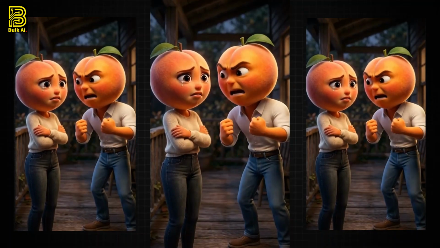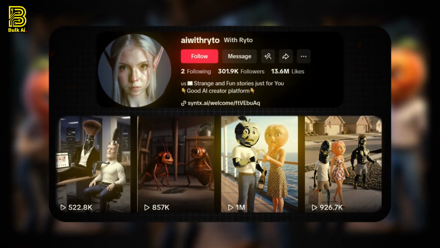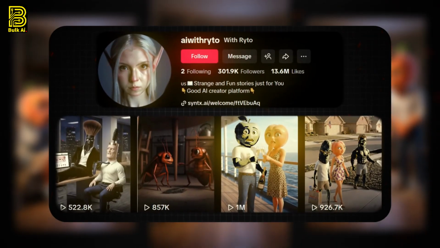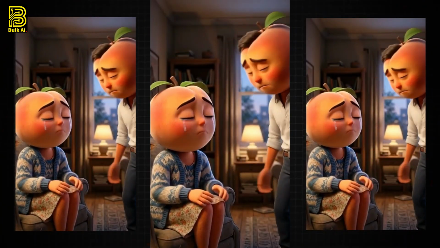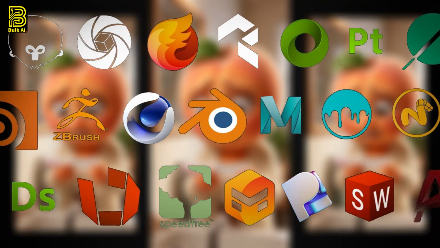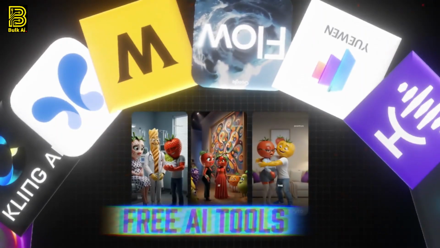These 3D fruit videos are exploding on TikTok, Instagram, and YouTube Shorts right now. Small channels are turning them into full series, and almost every video is hitting millions of views. And yes, they are making real money from it. Here's the best part. You don't need animation skills or expensive software. These videos are made using completely free AI tools, and today I'm showing you exactly how to do it.